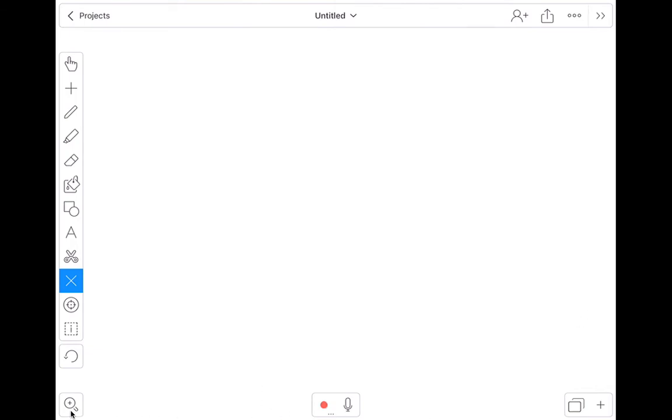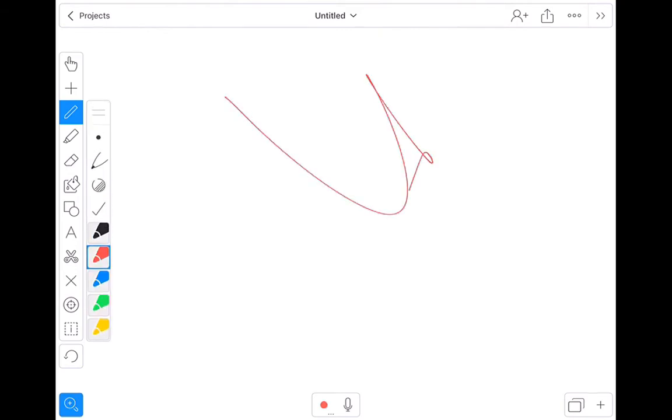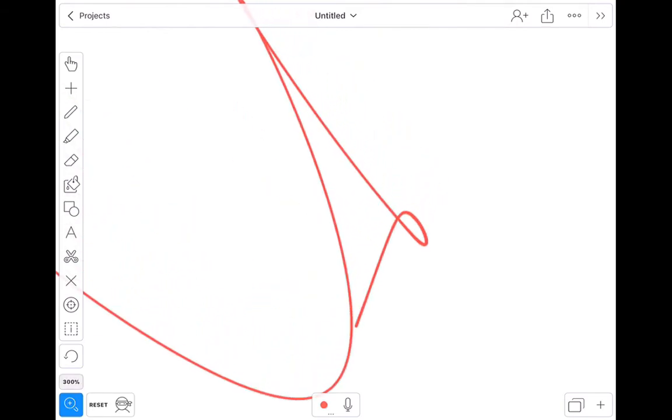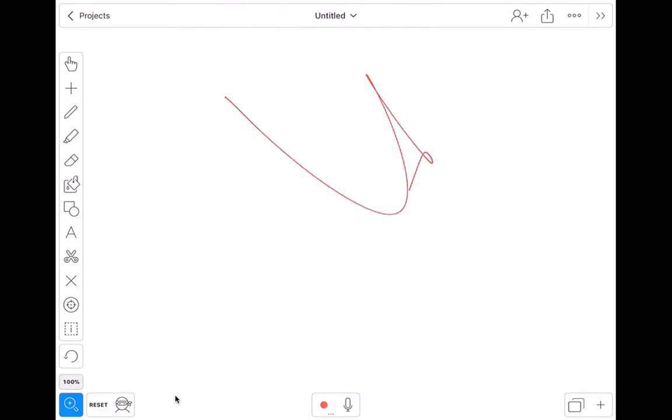Down at the bottom here, the magnifying glass makes it so that you can zoom in on whatever you want to, and you can see that it shows up zoomed. Then you can hit the reset button to zoom back out. Okay, very cool.